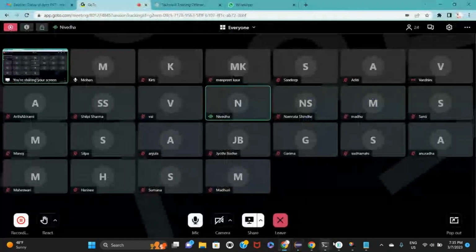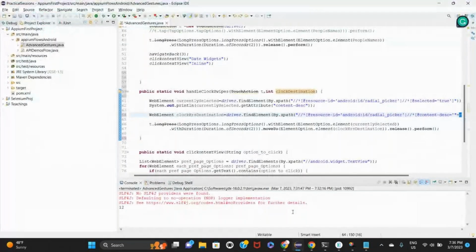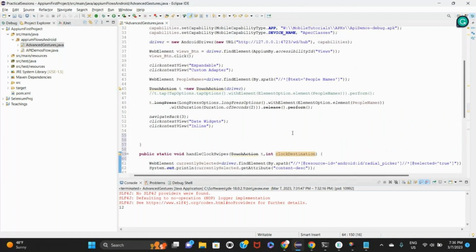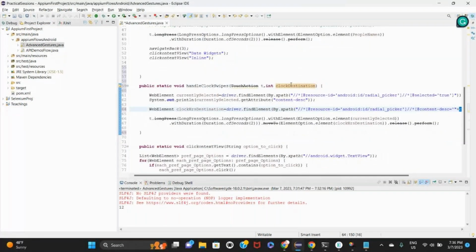Sir, for a sequence of actions, we should use build, right? I mean, there is no need to use build here. Only perform will do that. With touch actions, you just need to call perform. With actions, you have to call build.perform. That's with Selenium.